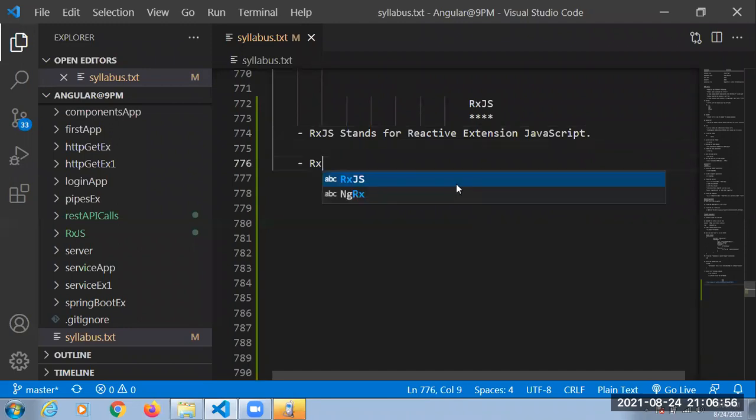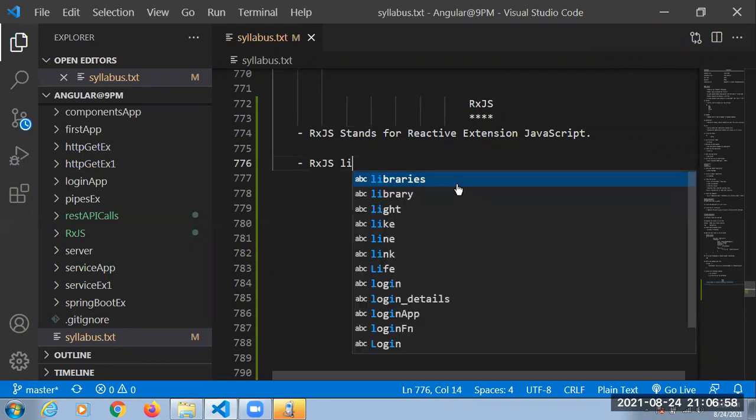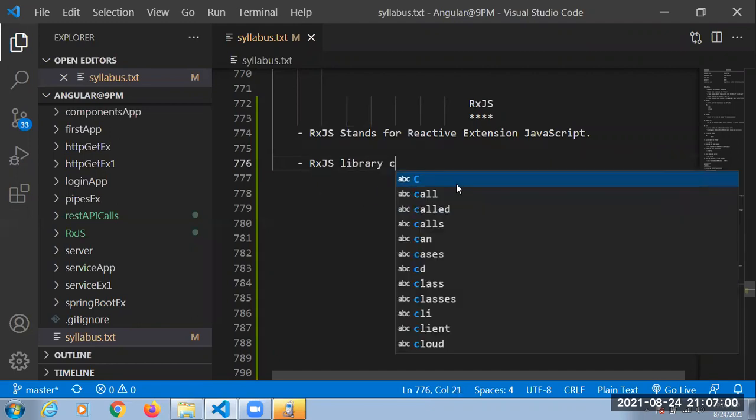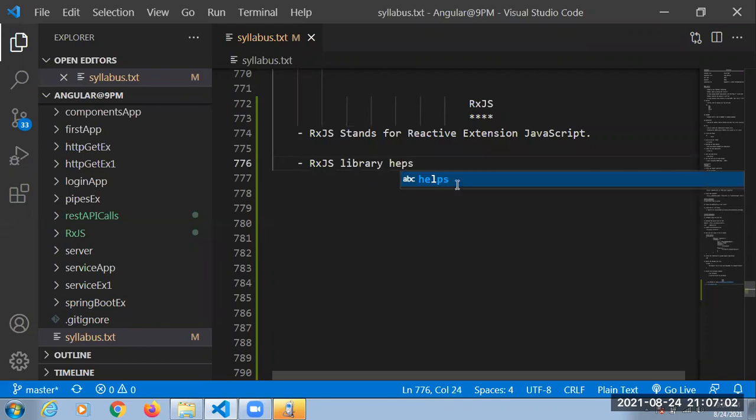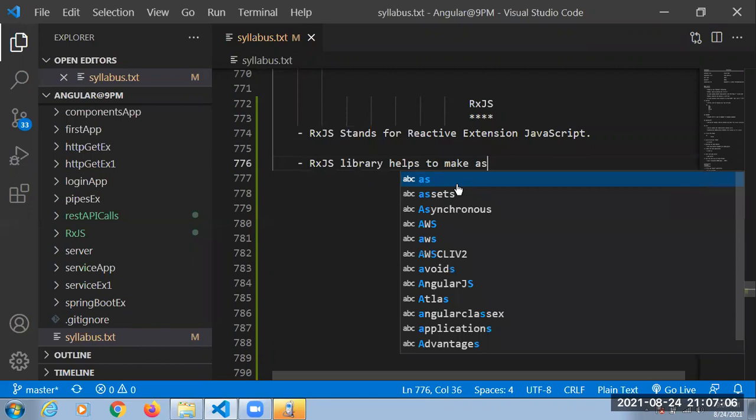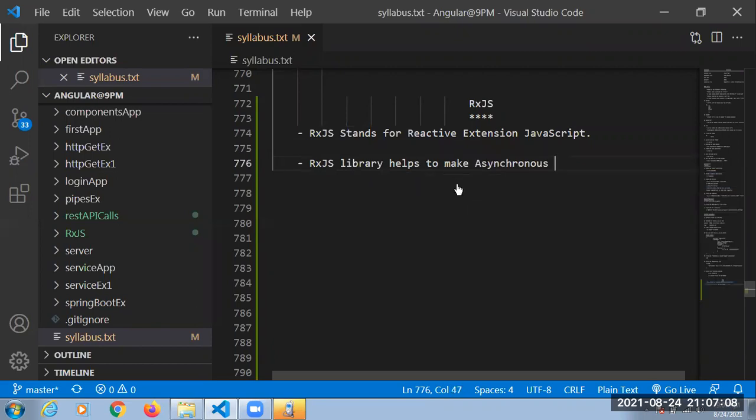Guys, the RxJS library helps to make asynchronous calls. Everyone, the RxJS library helps to make asynchronous calls. In order to make asynchronous calls, we need to go for RxJS.